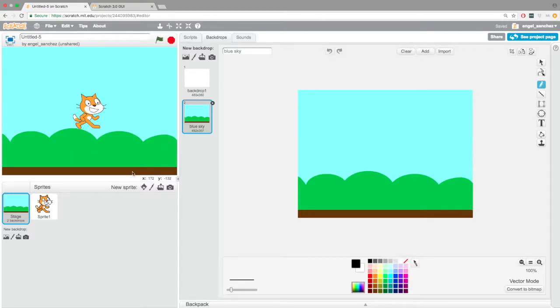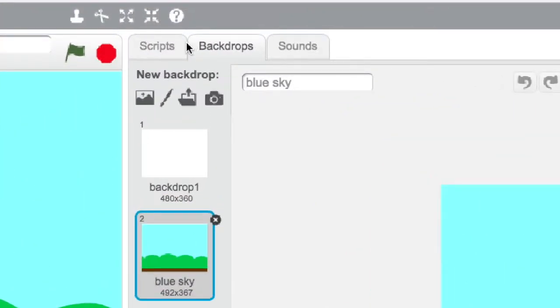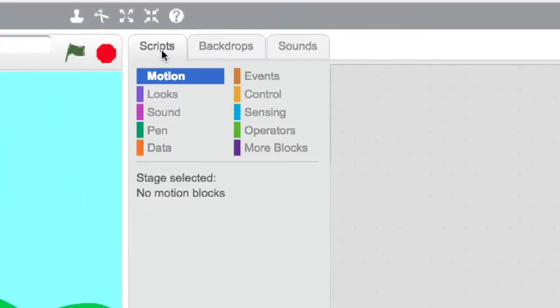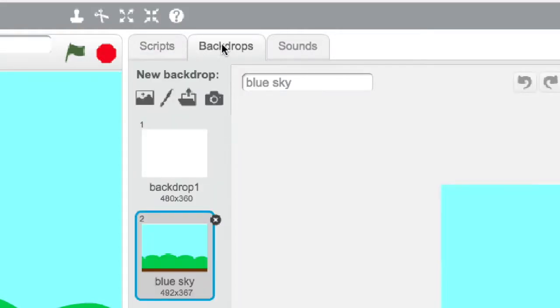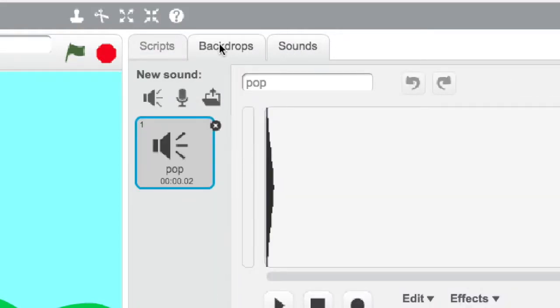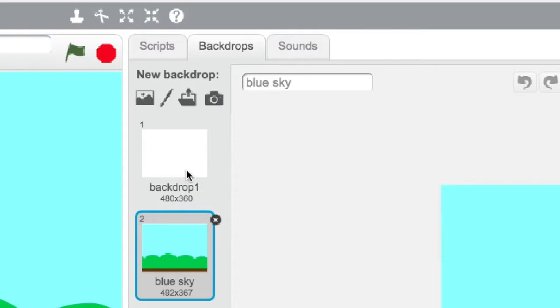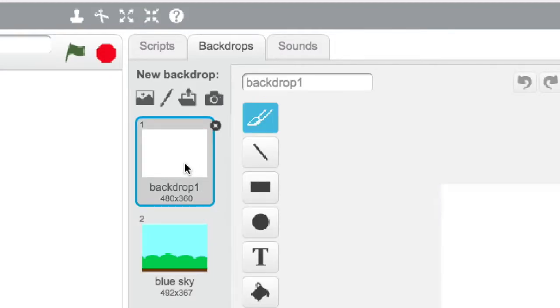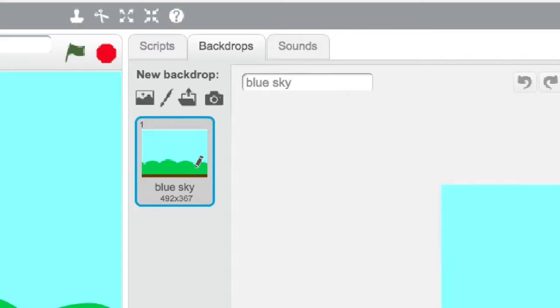Simple as that. Now if you have your stage selected and you go to these tabs here, you'll see you can either be looking at the scripts for the stage, or the backdrops, or sounds. I'm not going to do sounds now. So here we have two backdrops. I'm going to select the original one, the white background, and just click here on the X to delete it. That's all I'm going to do here.